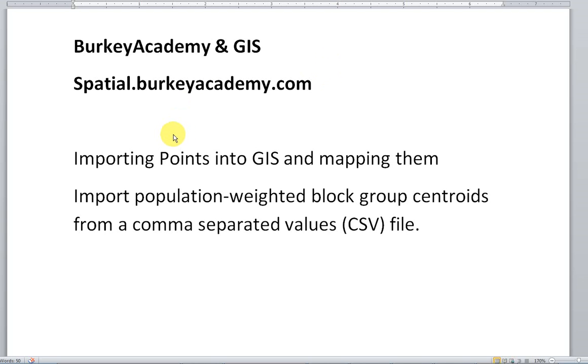What we're going to do in this video is import some longitude and latitude points into our GIS program and add them to the map. In particular, what I'm going to do is import population-weighted block group centroids from a CSV file, or a comma-separated values file. So I'm just inviting you along to watch.